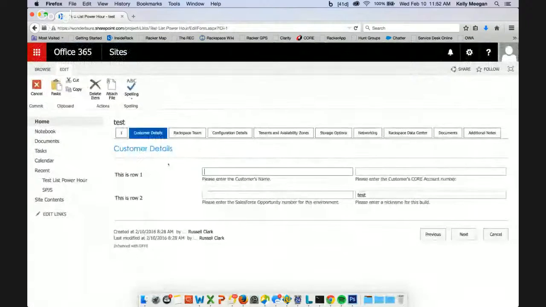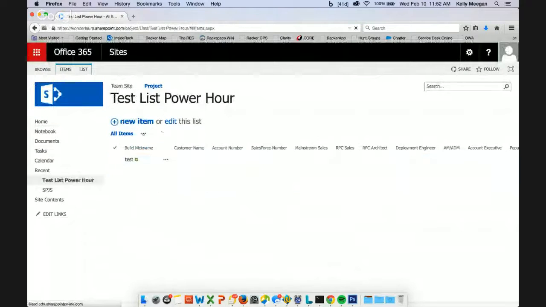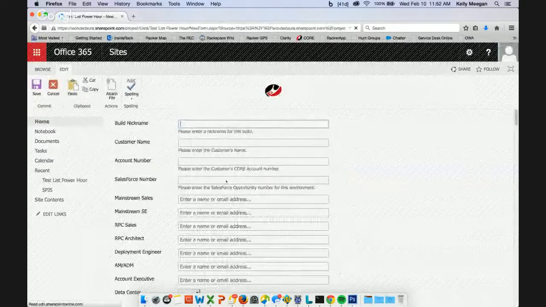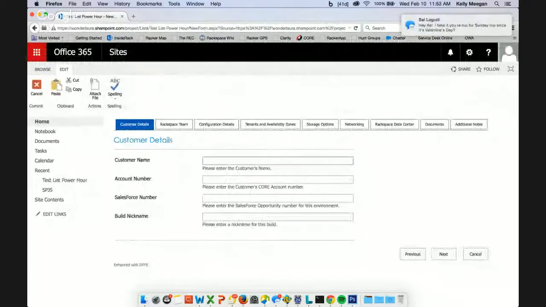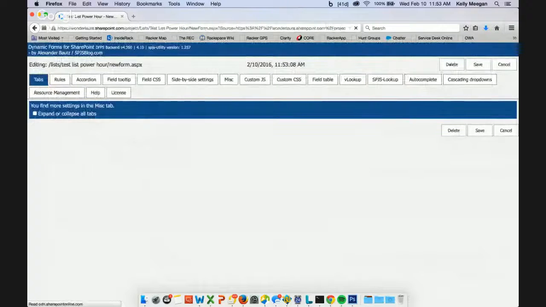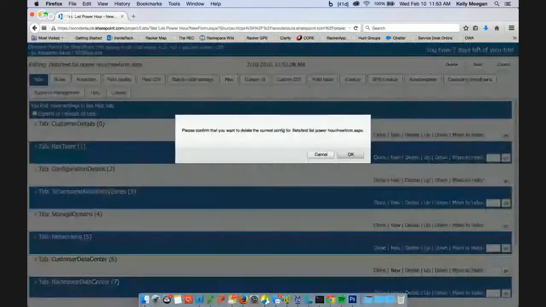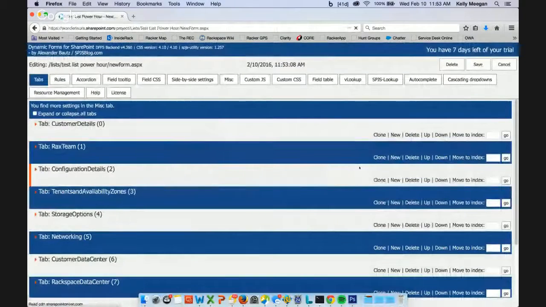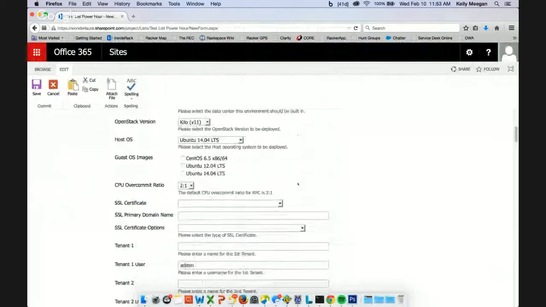Very cool. So now the columns are hidden. If we wanted to take what we've done with the edit form and put it on the new form, all we'd have to do is simply go into the backend for the new form. Obviously, you can see here this stuff is still as it was when we first implemented it. And we'll just go up here and hit delete. That deletes the current config for new form.aspx. So now it opens up the form again. It's back to how it was.